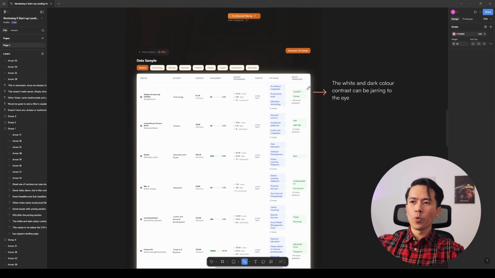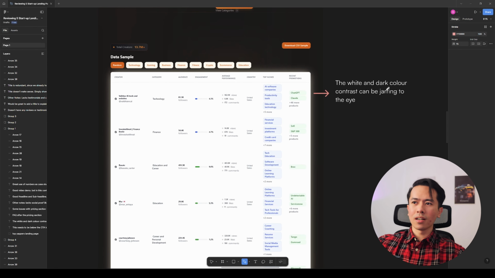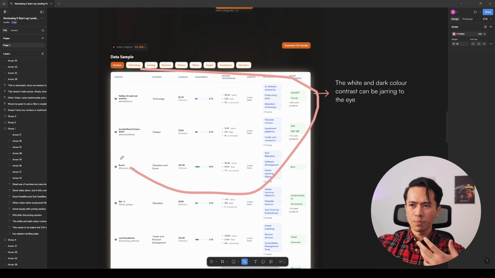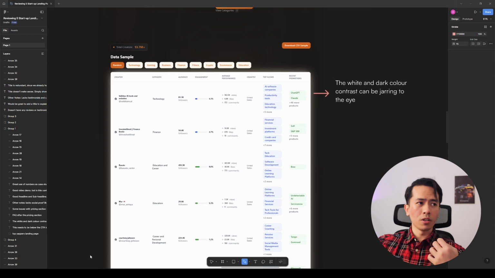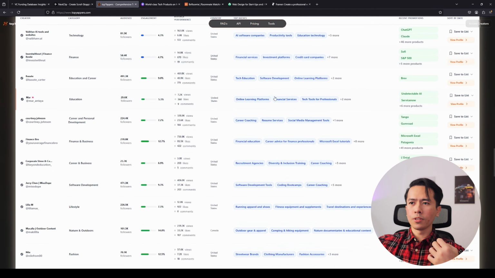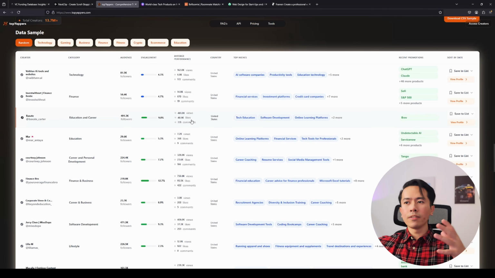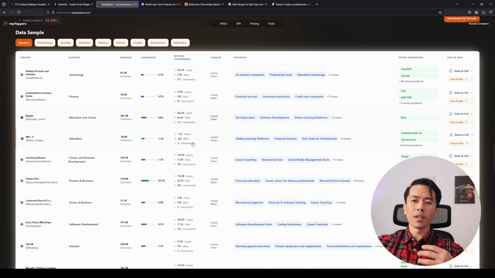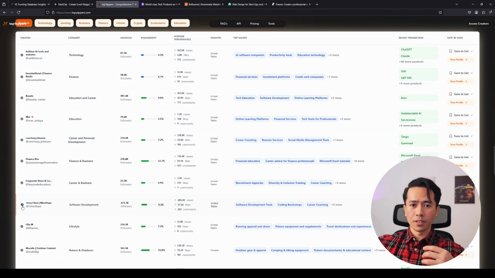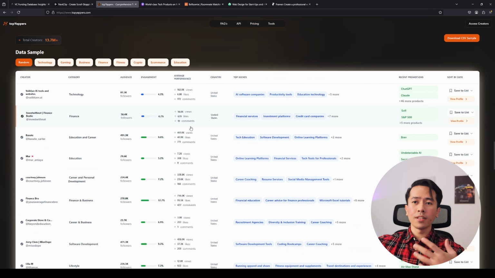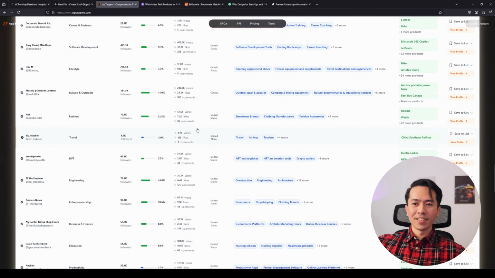Also, one thing that is a bit glaring here is that the white and the dark color contrast can be a bit jarring to the eye. So they might need to have a dark mode for this specific part. I will show you what I mean on their live website. If you go here and scroll down, it is quite jarring, and there's a lot of information as well. This information could be too much for the users, which is why I suggest having a smaller section for this. If you overwhelm the user with too much information, it can throw them off, and they might leave and be scared. So just take note of that.